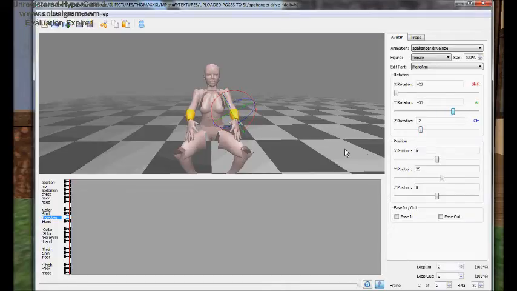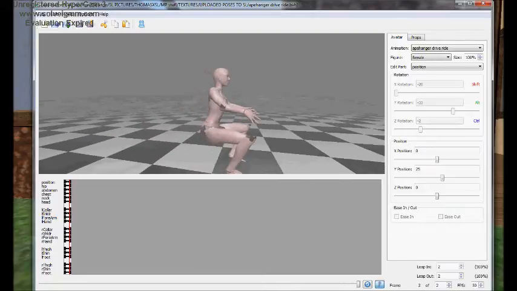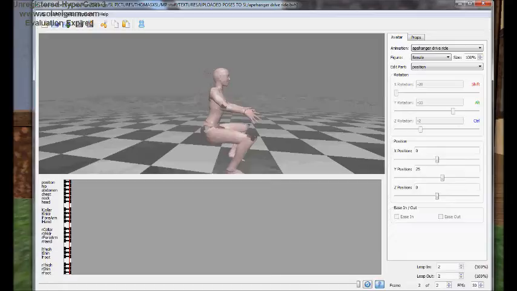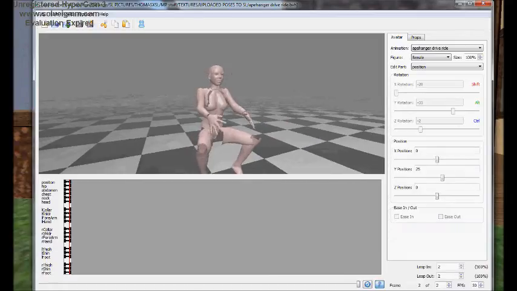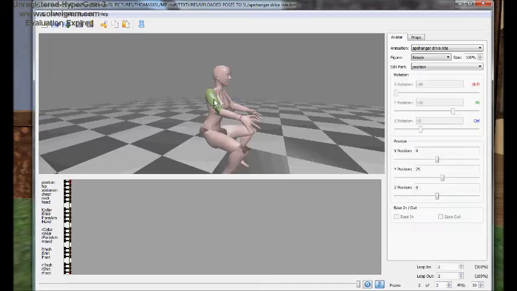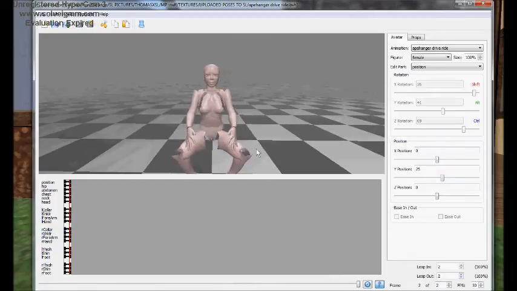Trying to guesstimate here. The hands need to be lower. I mean, the arms need to be lower. Probably like that. I'm going to have the hands straight out. I'm going to have the hands bent back. Probably like that. Down a little bit. Oh, there we go. To the side. I think that's good.